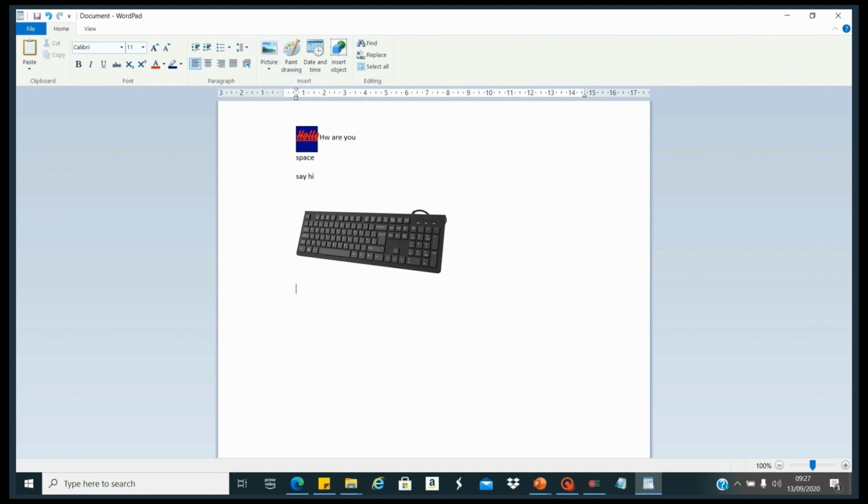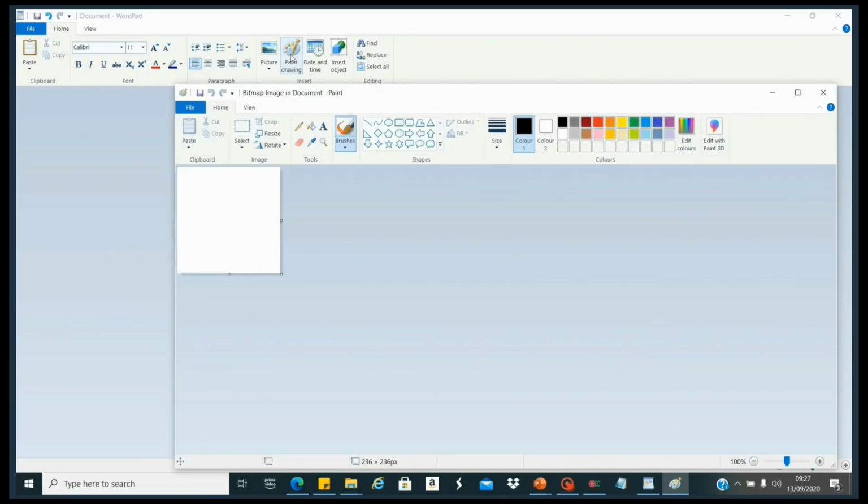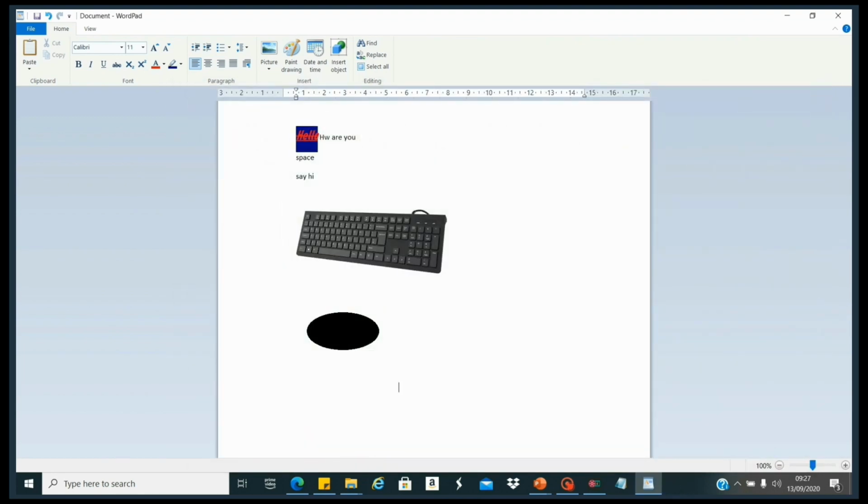Now another benefit is Paint Drawing. If you click Paint Drawing, it will open Paint and you can draw something or type something or use some images, whatever you can do in Paint, and click save and close that one. It will bring it to the Word document.